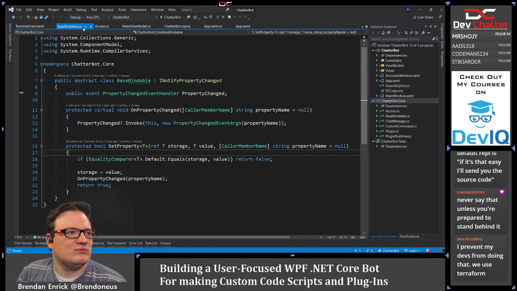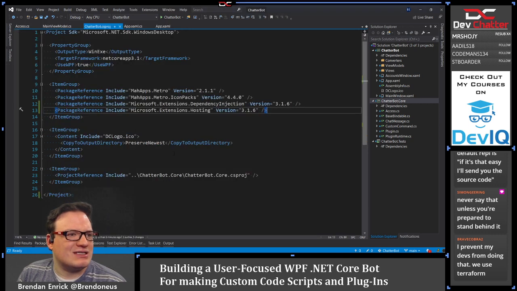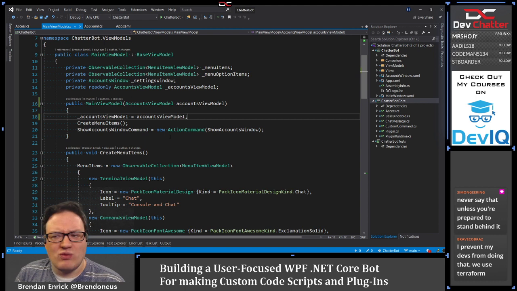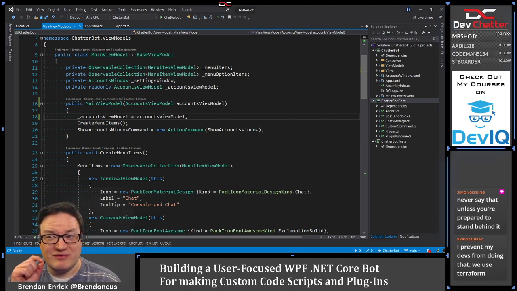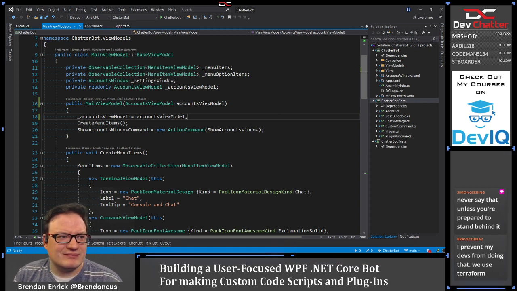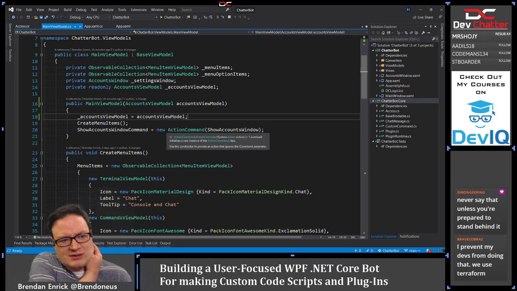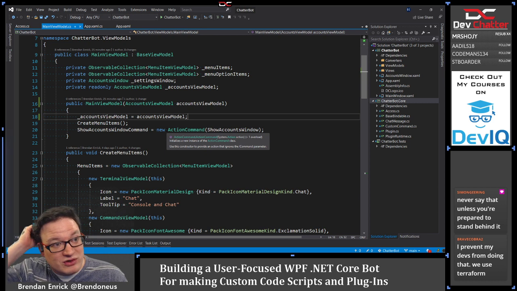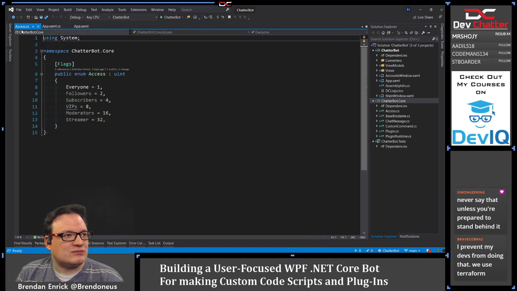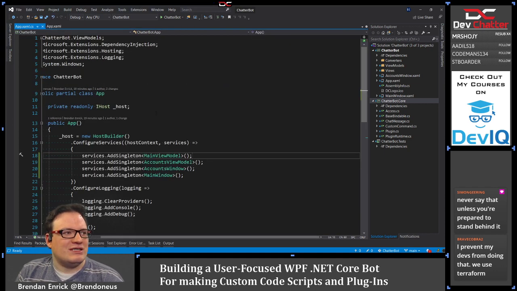Okay, next thing that we need to put in here. We have not totally wired up our IOC for everything yet. We've got the main window getting created with IOC, but nothing else yet. Heck, we're not even creating all the view models that way yet at all, now that I think about it. But we'll get to it eventually.